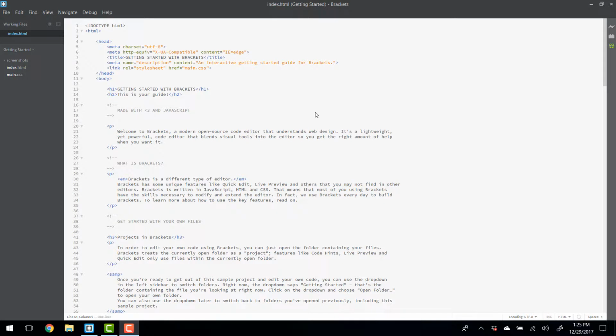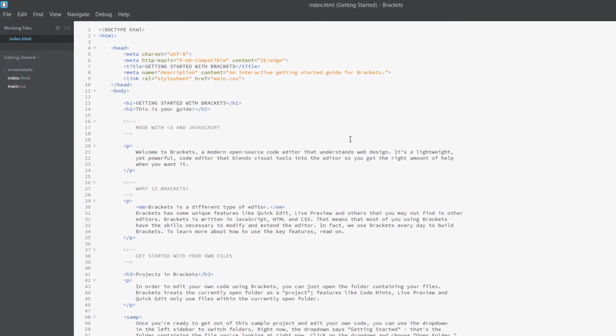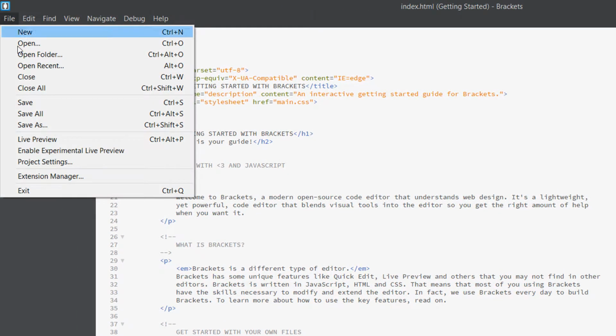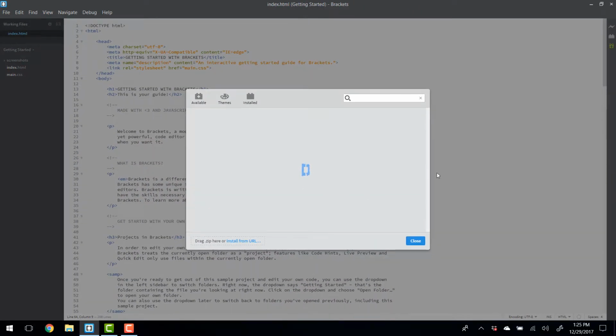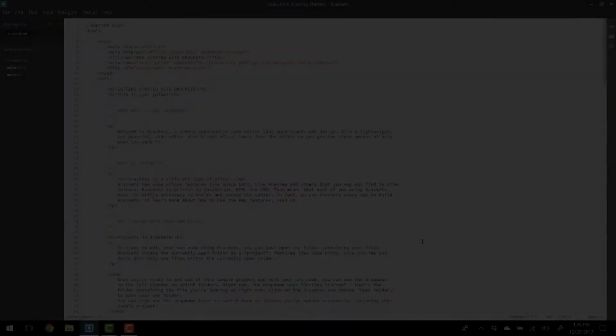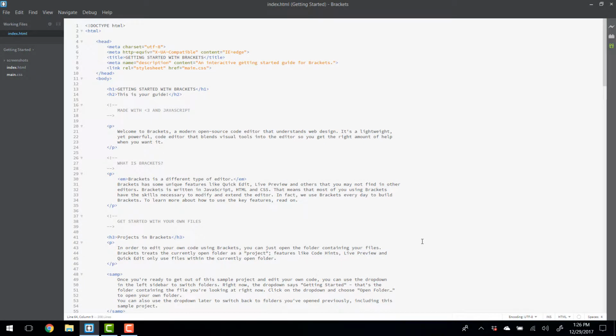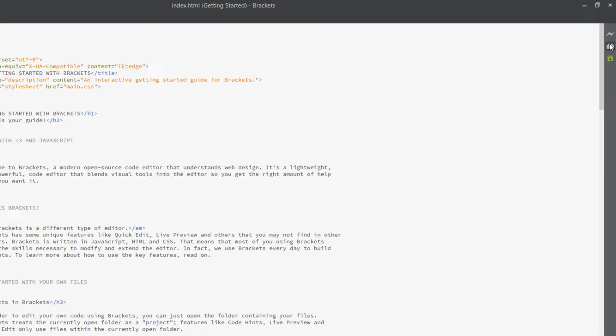Next, you may want to install two Brackets extensions, Beautify and New Markup Checker. To install the extensions, go to File, Extension Manager, which will open up the Extension Manager window, or you can click on the Extension Manager icon in the right border menu.